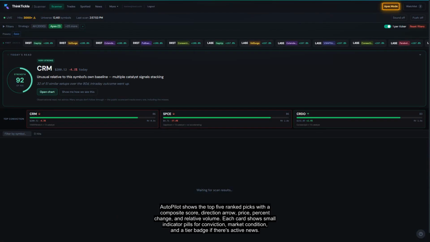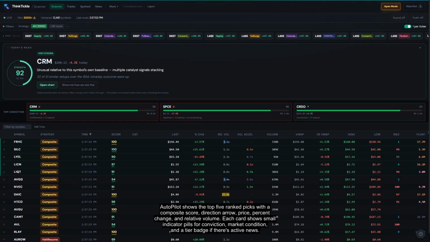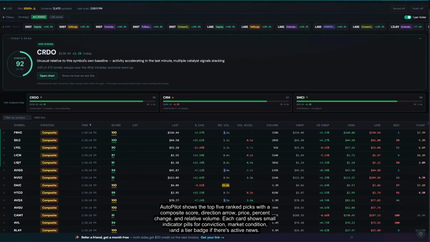AutoPilot shows the top 5 ranked picks with a composite score, direction arrow, price, percent change, and relative volume. Each card shows small indicator pills for conviction, market condition, and a tier badge if there's active news.